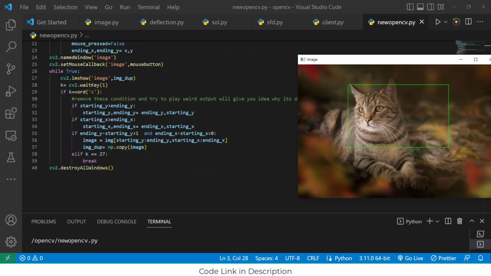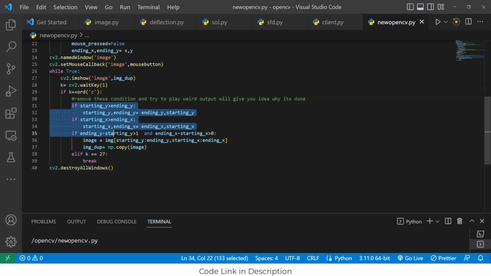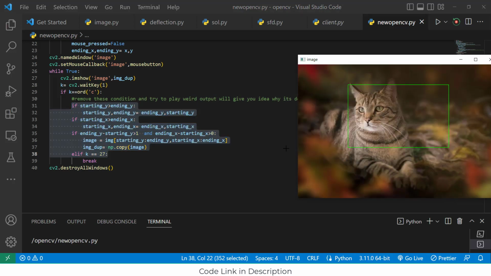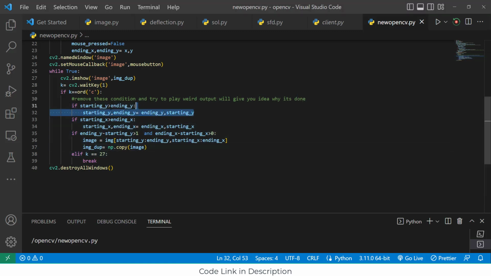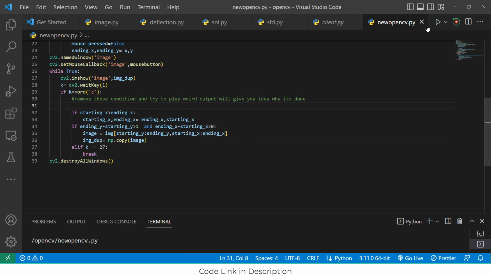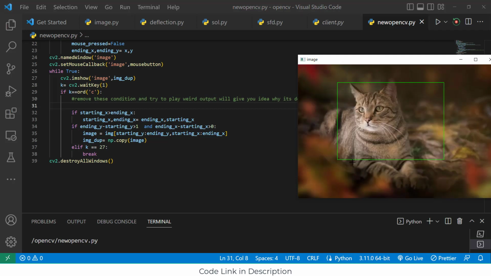After that, while true, I show image duplicate and wait key. A question is, what is this? Suppose I don't write this condition, what will happen? As you can see, I'm moving my mouse upward. If I don't write this condition, I will get very weird results if I do this. Let's see what I mean. Let's cut this out, save, and run it.